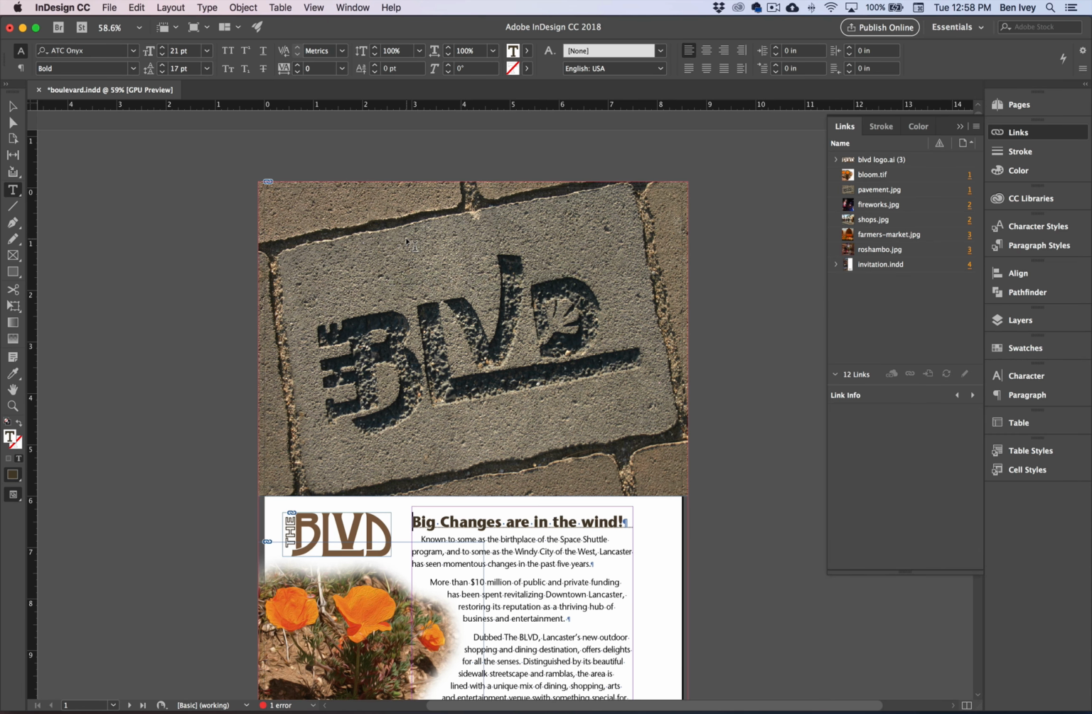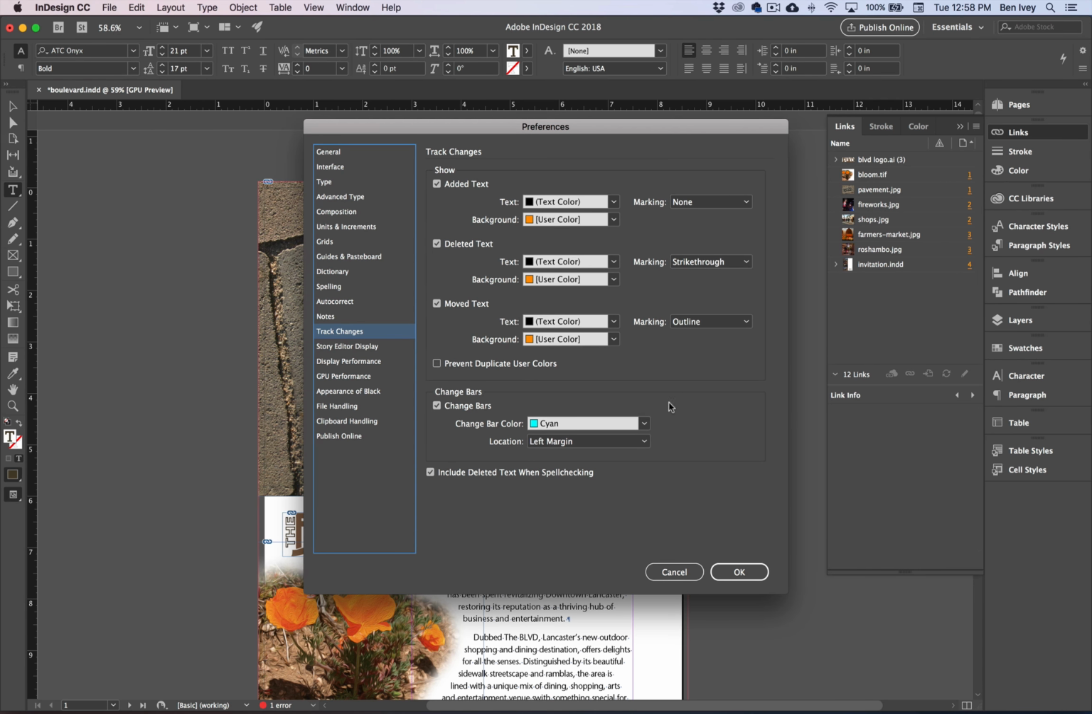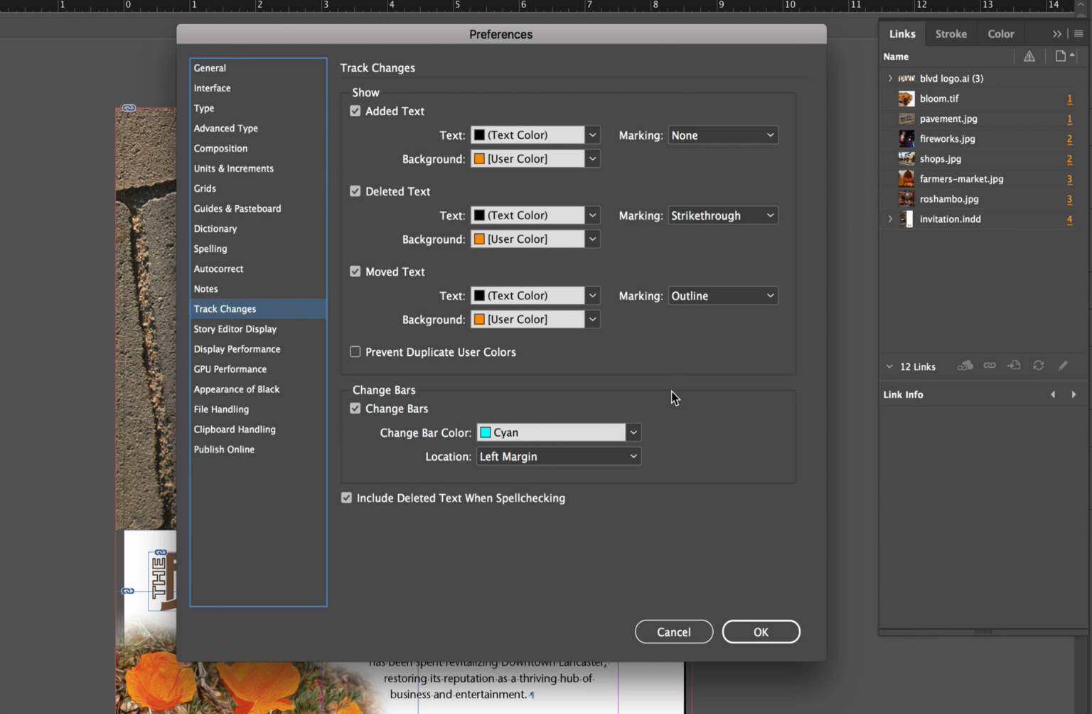With it turned on, let's also open up the preferences. So we'll go up to our Preferences panel under InDesign, Preferences, and choose Track Changes. This is where we can set the color and what we want to actually be tracked. In our case, we want to make sure deleted text, added text, and also include deleted text with spell checking is checked on. In this case it is.